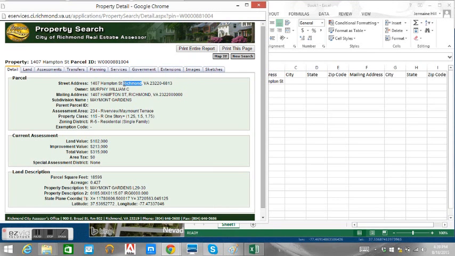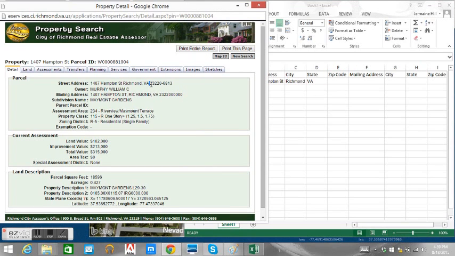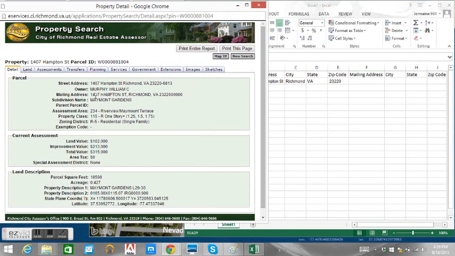The city, we want Richmond. We're going to paste that there. State is VA, Virginia, and the zip code is right there to your right, 23220. So we're going to copy and paste it. And so now we're going to move on to the mailing address. The mailing address is the same in this case as the site address, but we're still going to go ahead and copy and paste the mailing address into our spreadsheet as well.